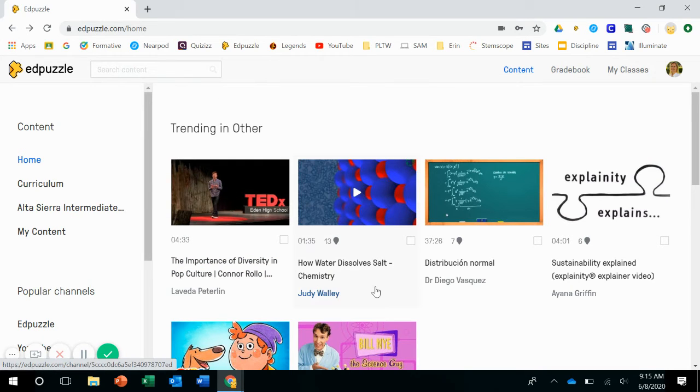All right, so when you first go into Edpuzzle, once you have your account set up, you'll be starting off on the home page. Some of the tabs over here to the left are where you want to focus on, especially when you're just starting to create things.